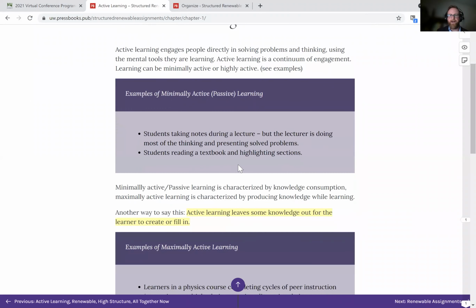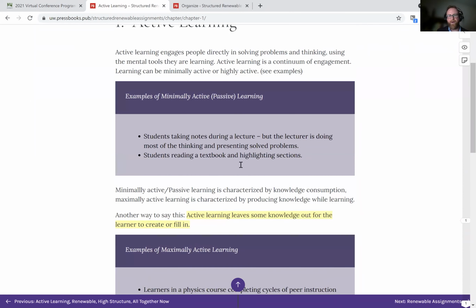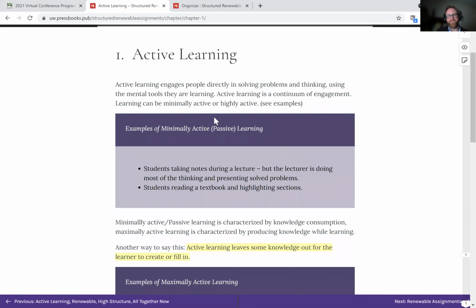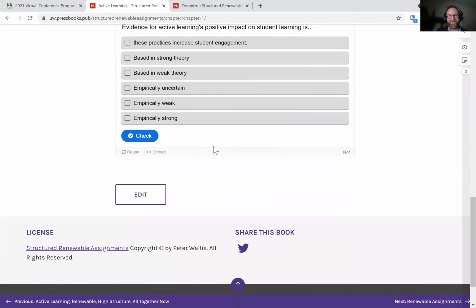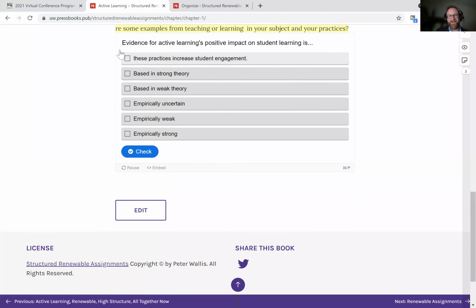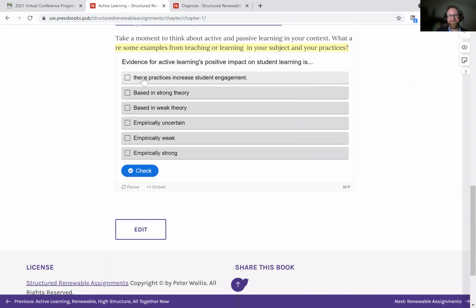Active learning is really about involving students in solving the problems, using the mental tools that they're learning as soon as they're learning them. At the very bottom of this page, for anyone who wants to try themselves again, they can do this evidence poll.